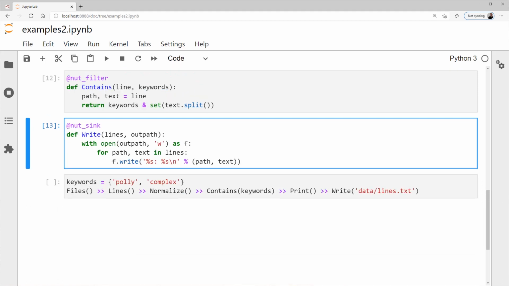Finally, we implement a sink. There are several sinks such as collect, head or write CSV already available in NUT's flow, but as an example, here we implement our own that writes the data to a file. The write sink takes the lines and an output path. It opens a file for writing and then simply writes the text of the lines and the file path to the output file.